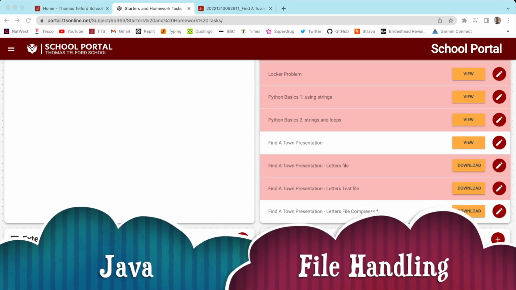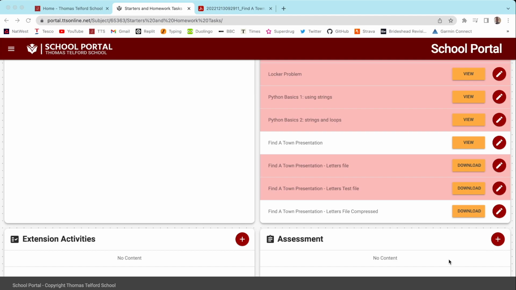In this video, we're going to tackle the Find a Town homework that I set you. In other words, we're going to have a quick look at Java file handling. On the screen at the moment, you can see the online curriculum where we can view the presentation and download the compressed files. I might leave a link at the bottom of this video just to make it a bit easier for you to get to these files as well.